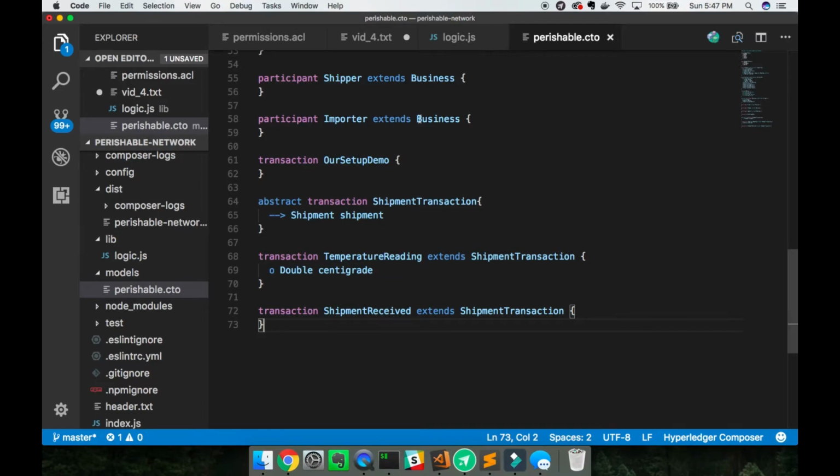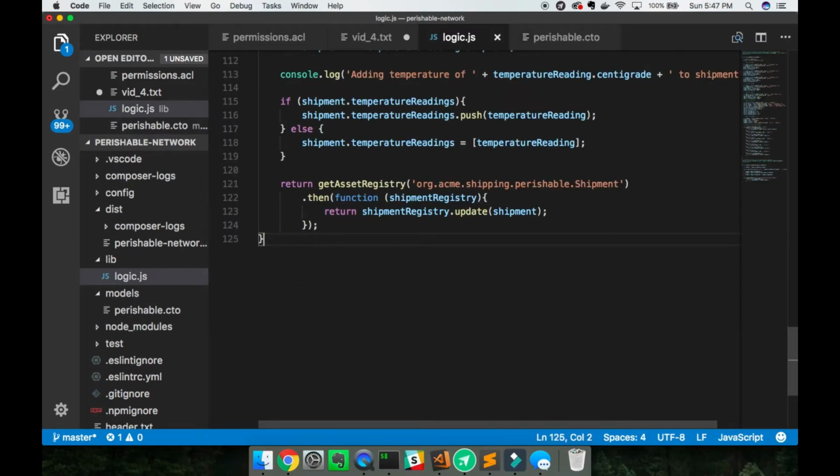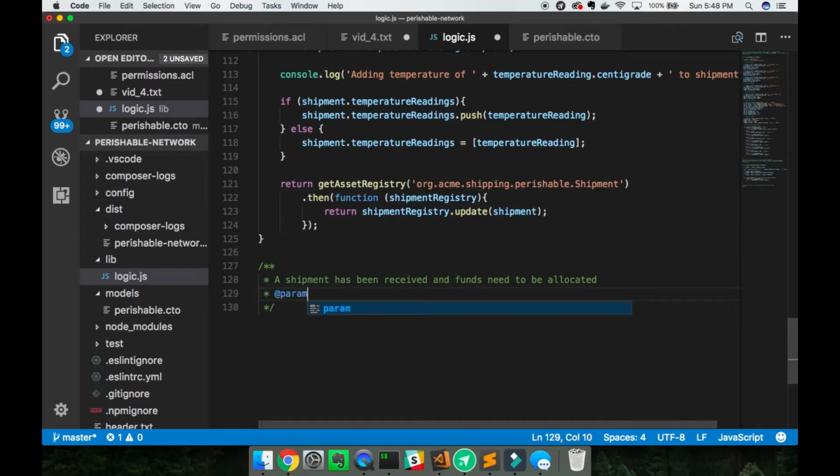logic.js and define at the bottom a new comment, and we'll say this as a description. We'll say a shipment has been received and funds need to be allocated. And then this is where the important part comes in. We'll say @param, give it the namespace or the target that we are looking for.